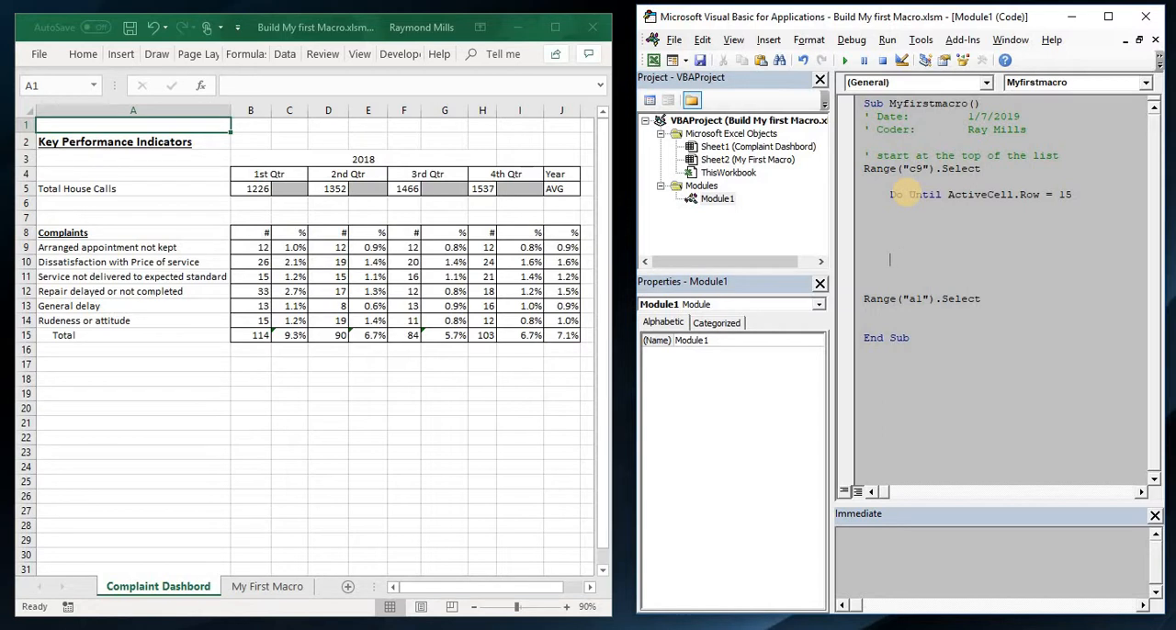And every do needs a loop. They're called do loops. Active cell dot offset 1, 0 dot select. Okay. So what this is going to do is it's going to do until the active cell row is 15. The property of the active cell is the row property.